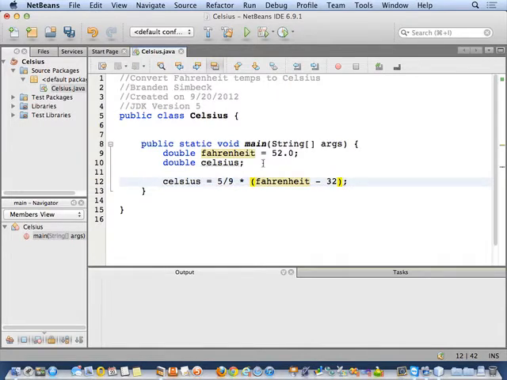Remember that we control order of operations with parentheses. So anything inside the parentheses happens first. We go to the innermost parentheses, do what's inside it, and work our way out. In this case, we'd only have one set of parentheses.